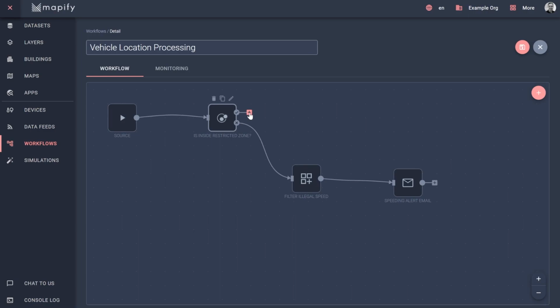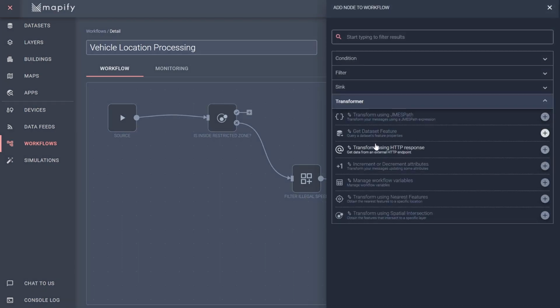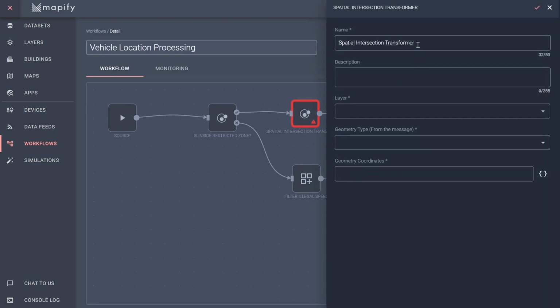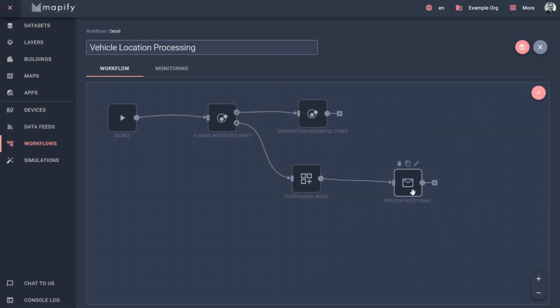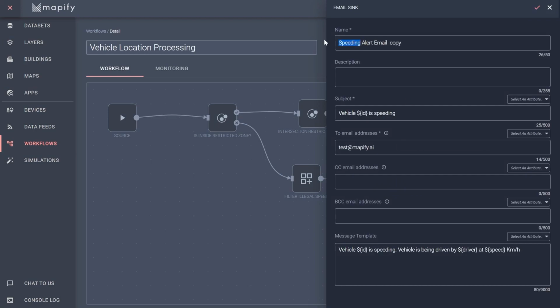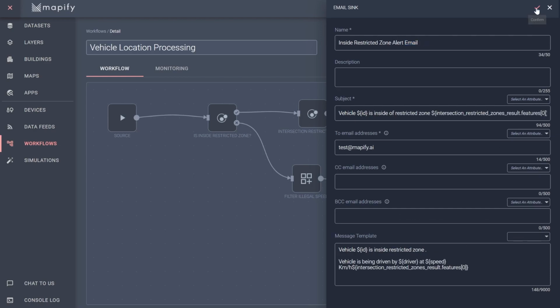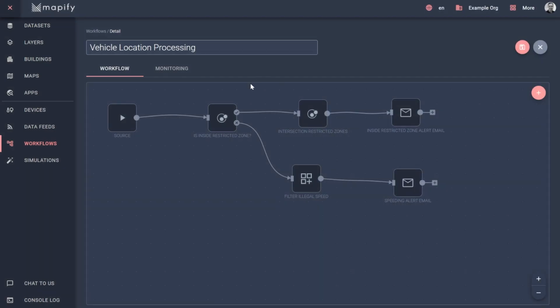Now for the top path, we will use a transformer node because we want to add to the message the result of the intersection with a layer. Skipping a bit forward, we will then add a copy of our speeding alert email and link it with the intersection node. Update all the details considering what we need. And then our workflow is complete.